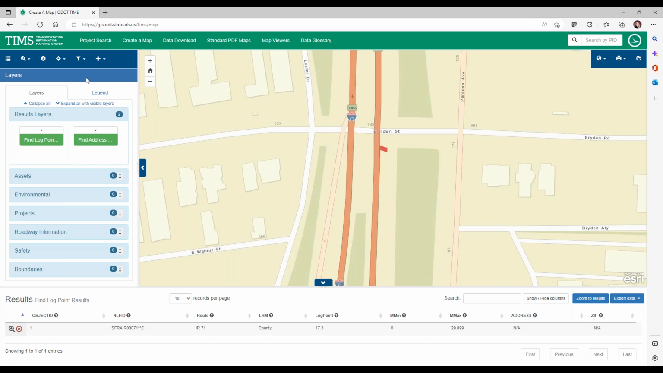Okay, so we see in my layers list that I have 2 more results layers that have been generated when I did a find log point search and when I did a find address search. It's good to just understand that behavior whenever you click search or find or you filter a layer, it's going to generate one of these results layers. And these are temporary for your browser setting. If you close, I'm in Microsoft Edge, so if I closed Edge and reopened it, those would no longer be there. Or if I just refresh or reloaded the page, those would likely disappear as well. Depends on your browser settings.